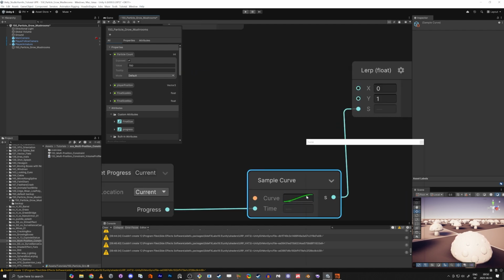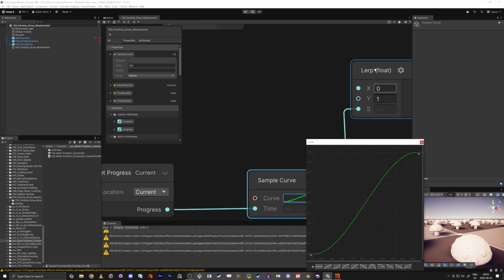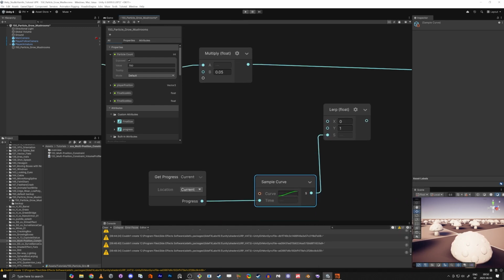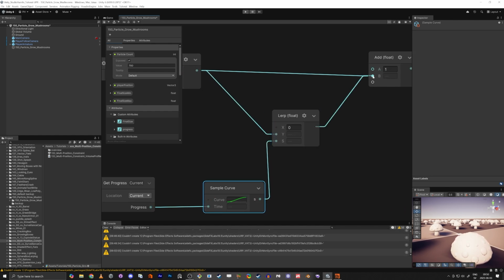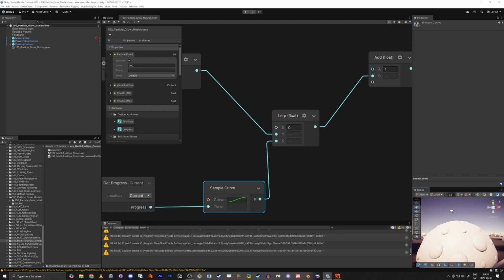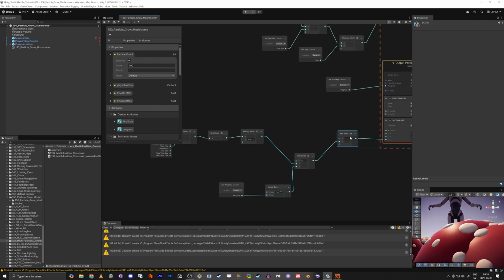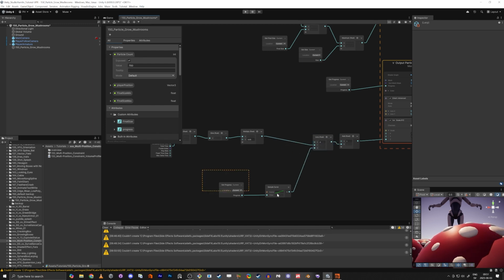So whenever it's 0 down here, we will have the A value. And whenever it's 1 here, we will have the B value. So that means we want the addition to be here. Otherwise, we want it to be 0. So now, all the small, tiny white mushrooms won't animate anything, but the big ones will. Cool, huh? There's so much you can do. I like it.